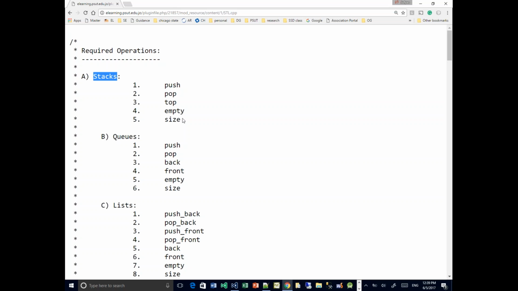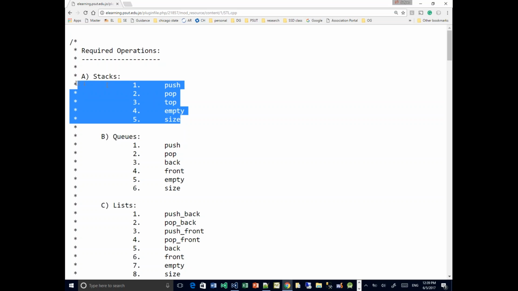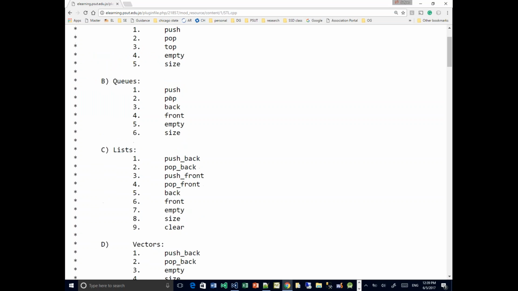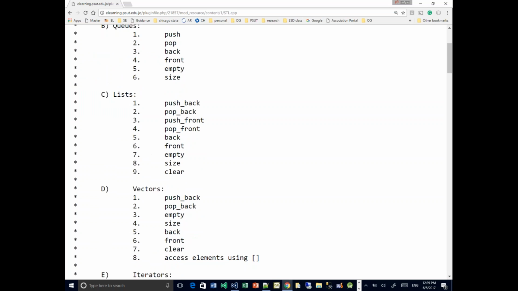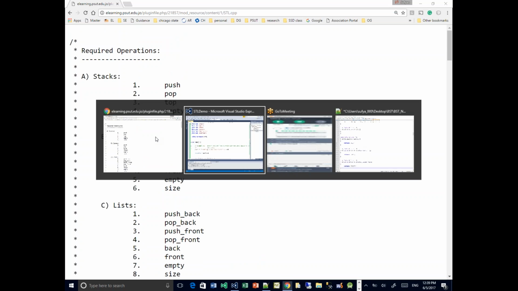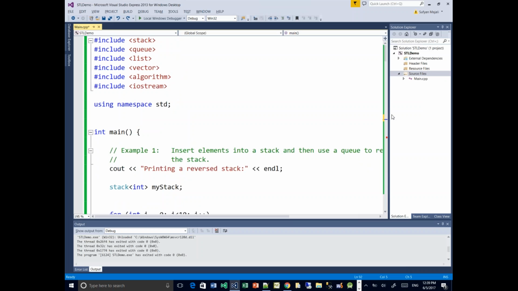For every class, we have only specific operations you are required to know. For instance, for the stack, we need to know push, pop, top, empty, size. For the queue, these operations, and so on. So now, let's start and get the concept of STL. I prepared a project here that will do a demo for the STL classes that we need to know.